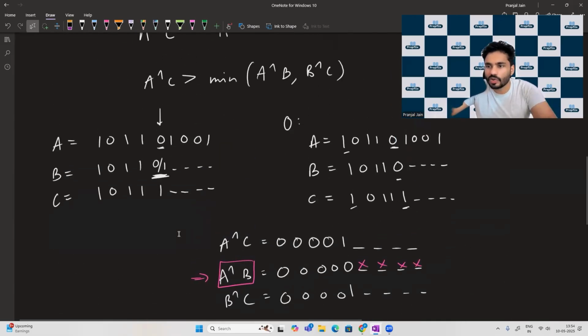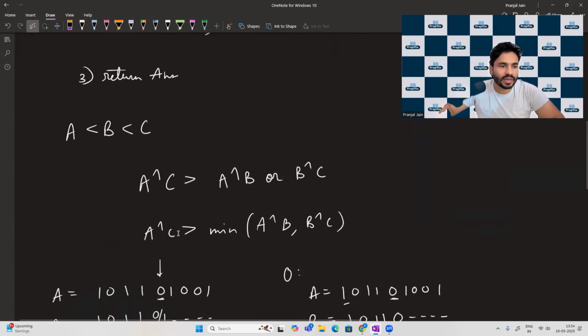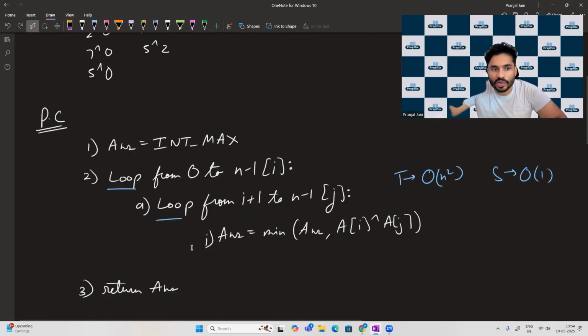So what I wanted to show you by this experiment is, when we sort the array, the numbers that are closest to each other will come together, and only those numbers can result in the minimum XOR value. The numbers that are farther away will never have a minimum XOR value. We'll use this logic to solve this question. Let's see how we are going to do that.